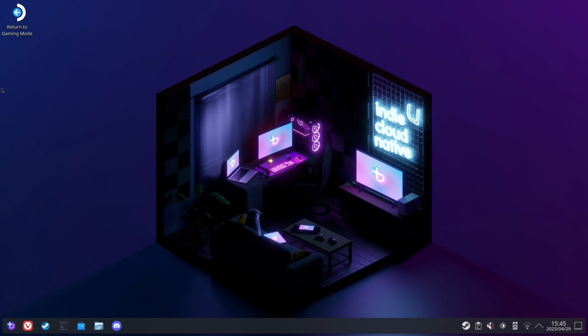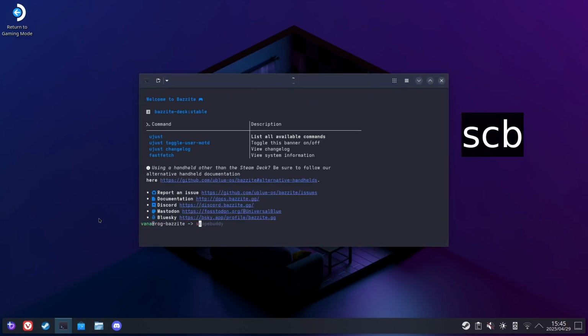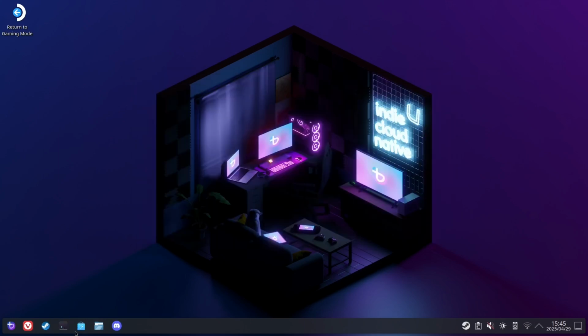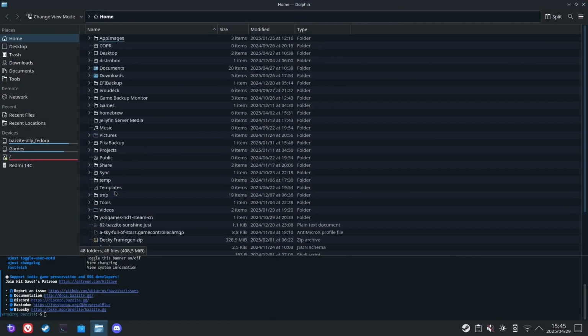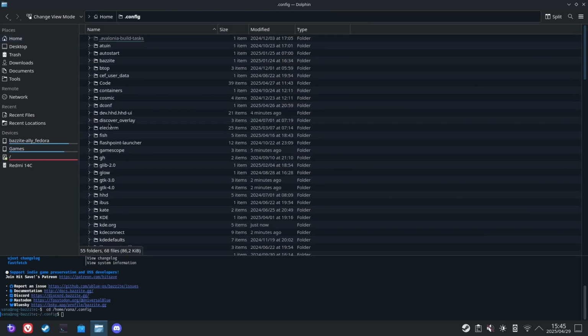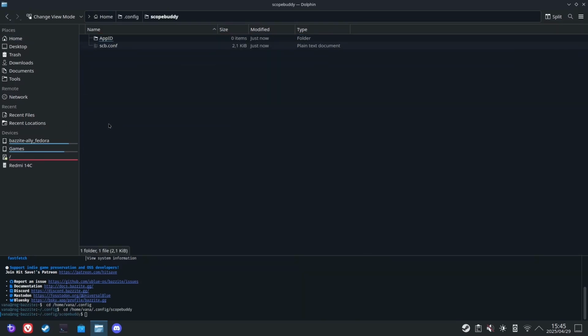Unfortunately, you won't have the configuration files for Scopebuddy unless it's been launched at least once since you've installed Bazzite. I'm going to open a terminal and run scb to launch Scopebuddy once. You only need to do this once. Open up your file explorer, press Ctrl H if you aren't showing hidden files. Look for the .config folder, and then you'll find a Scopebuddy folder. You'll see a file named scb.conf. Let's open this file with a text editor by double-clicking on it.